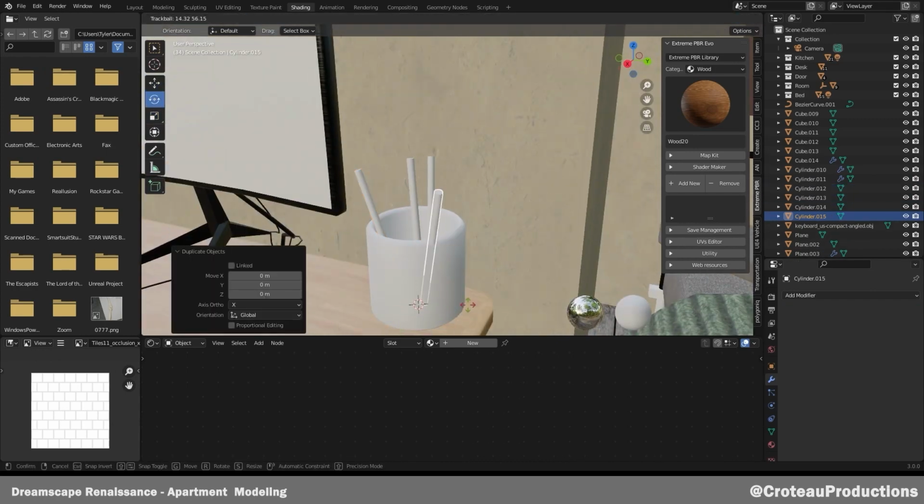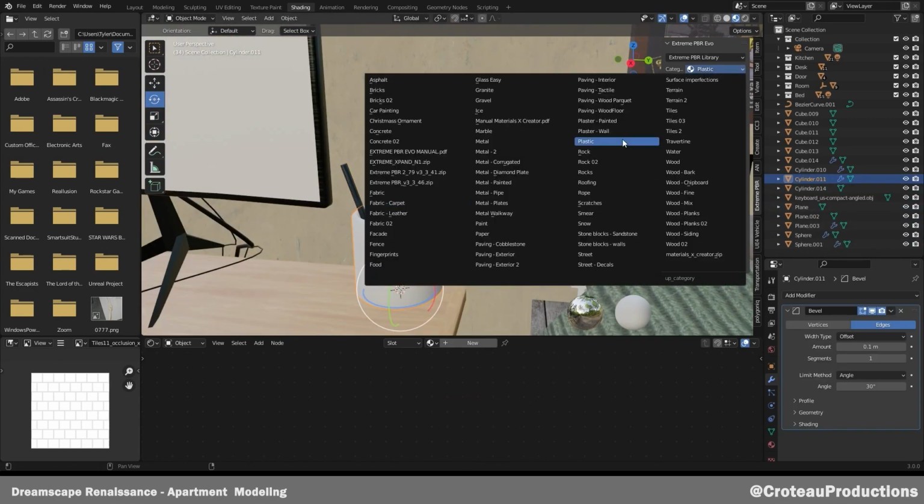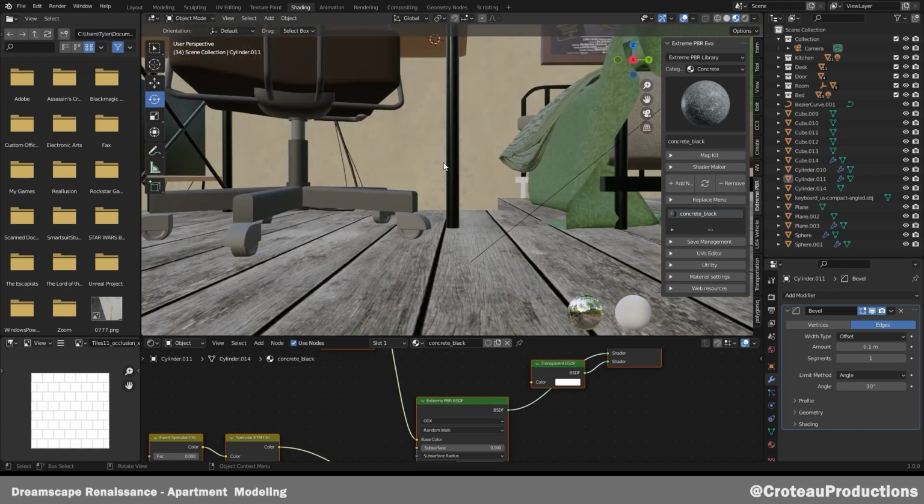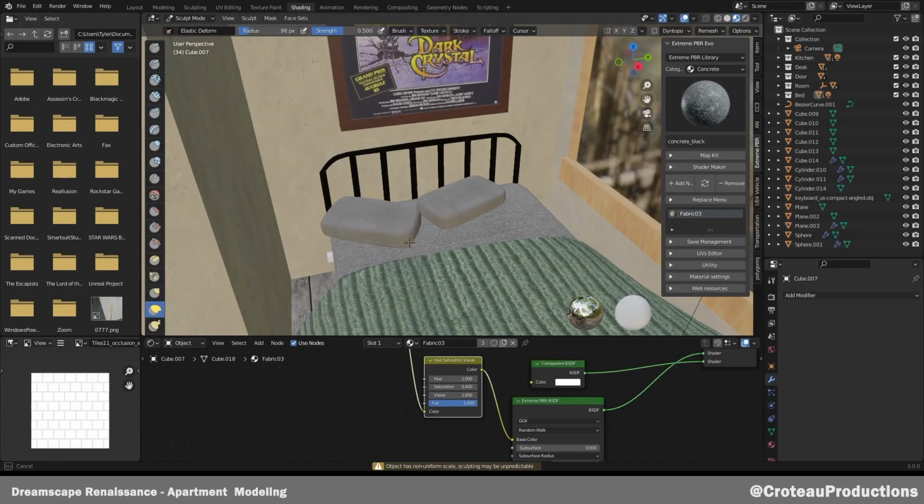Just a few more elements, like a pencil holder for the desk, and fixing the pillows a little bit more to be more lifelike.